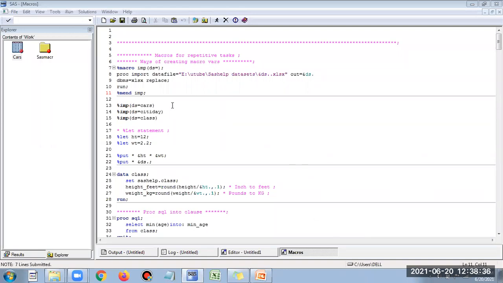Now, the same thing can be done for all the other files as well. So city, date, class. Let me just do it for two more files. I'm calling the same macro, IMP. So when we call it, we don't write the macro statement here. We only write %IMP. So the macro name will be called multiple times. Only when we create a macro do we write %macro and %mend.